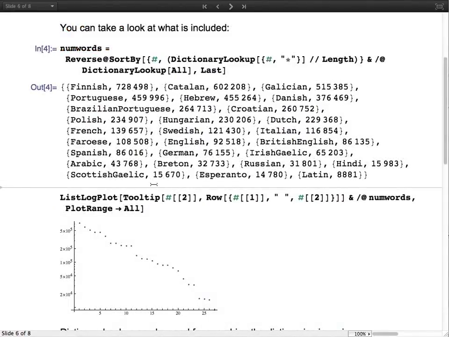So here's a logarithmic plot of the number of words in dictionaries, from Finnish to Esperanto. And English has about 100,000 words, so it's more or less middle of the pack.